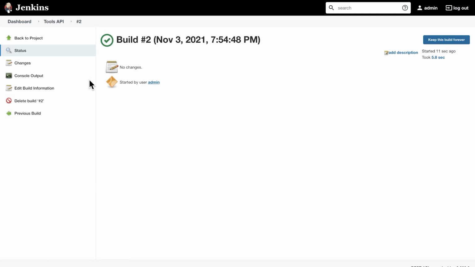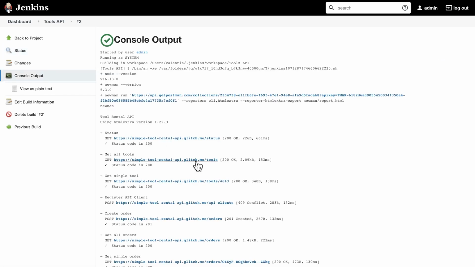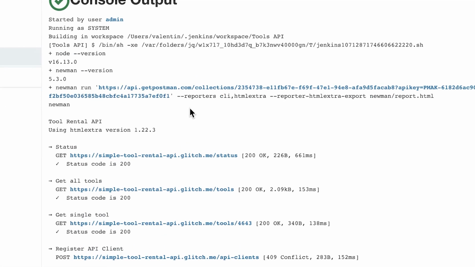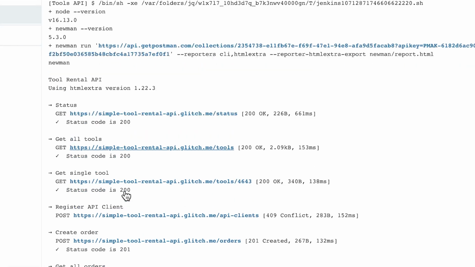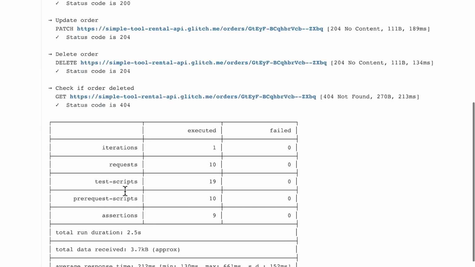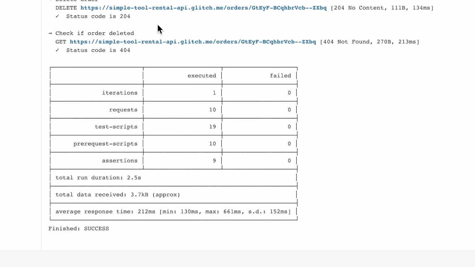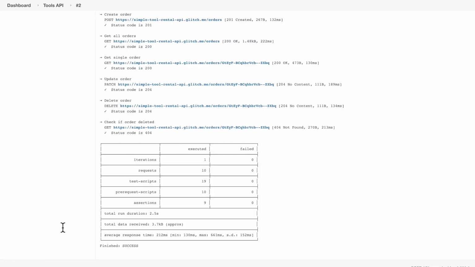But this one only took a few seconds. And what you will see here is more or less the same thing you have seen on your own terminal. So it's saying here that it's running these commands. You see the previous commands. Now it's using newman run to execute the collection. You see for each individual endpoint what has happened. And finally, it's going to say here finish success. So everything worked properly.